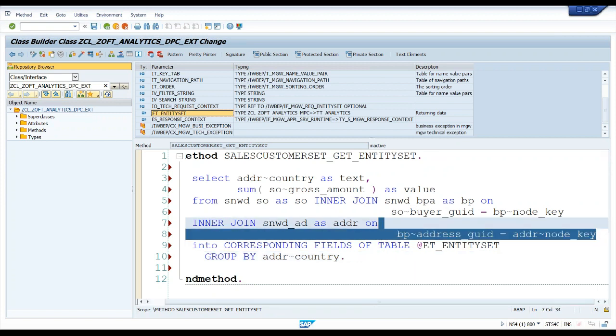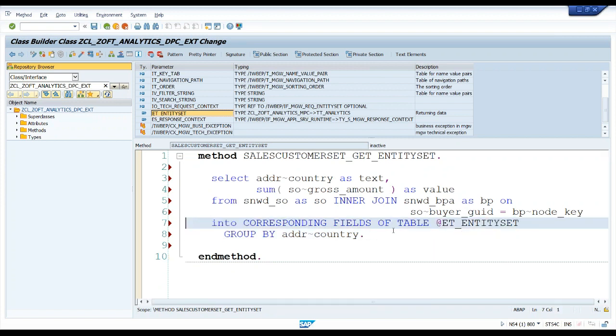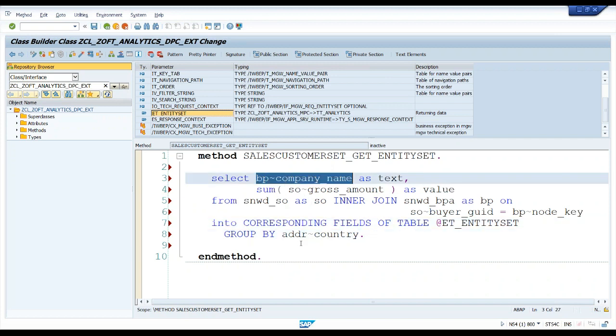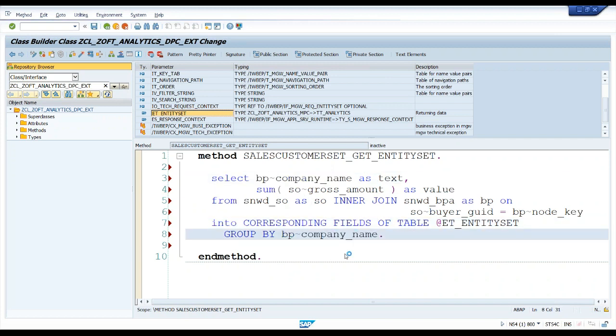All right, super. Now here, it just needs the business partner table because customer name is stored there. It's not customer name, it's called company name. Yeah, and that's a relationship. Perfect. And this is going to be grouping by company name this time. Do a quick check on syntax.